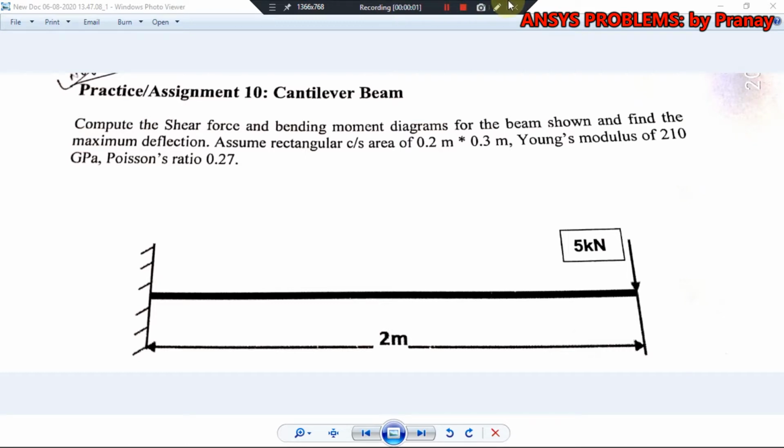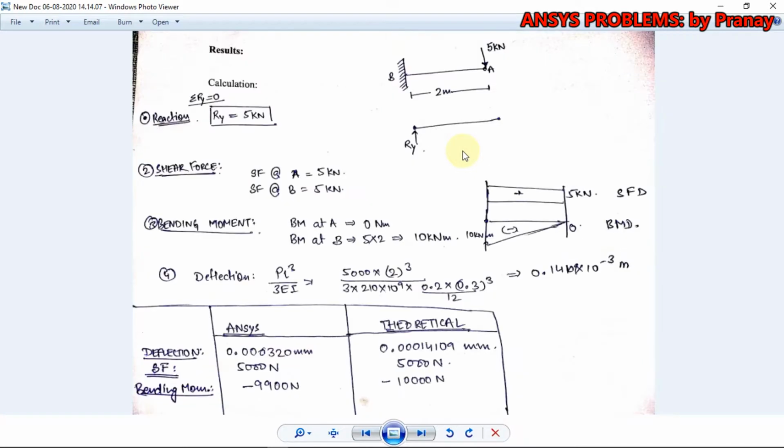Hello, in this video we are going to discuss another beam problem, that is a cantilever beam, and this is the question that we have. Fixed on one end and a point load that is being applied on the other end. So basically, if you see the analytical solution that we have for this is, just pause the video and see this.